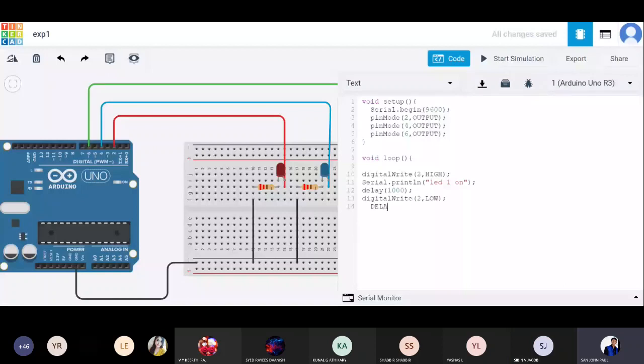Serial.println. And why is it println and not print? If it's just print, get this in your mind, it will be printing one after the other in an array format. But if it is println, it is going to print one below the other. It is going to go to a new line and print the given sentence or lines.